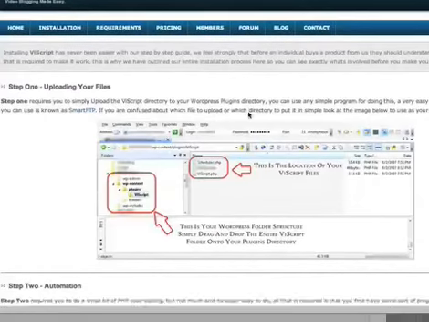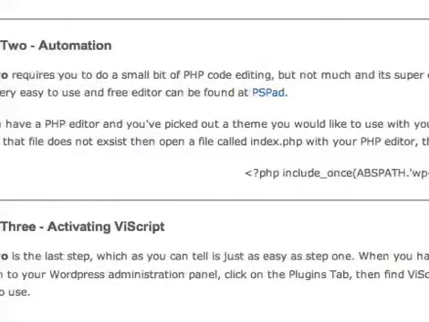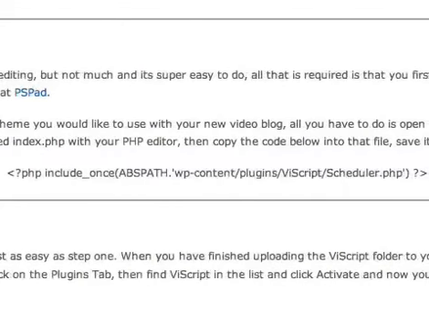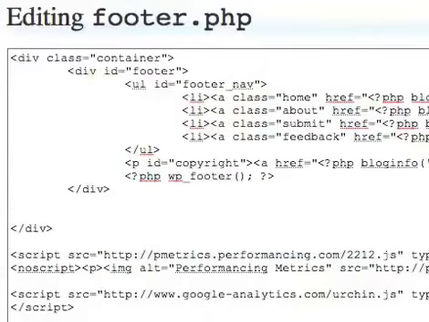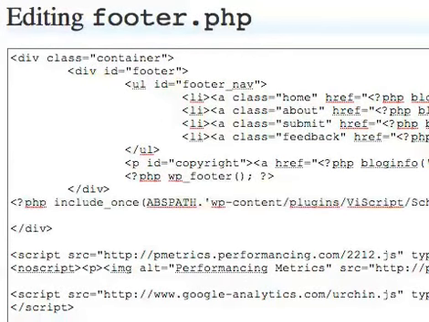Basically, on the ViScript website, go to the installation page, and if you scroll down, you'll see a section that says Step 2 Automation. Now in that section, you'll find a little bit of code, and all you need to do is copy and paste that code, and you're going to take that to whichever theme you're using in WordPress and place it in the footer PHP file. So all you do is, it doesn't matter where, just open up the right section, just dump it in, and then make sure that you click on the update button.